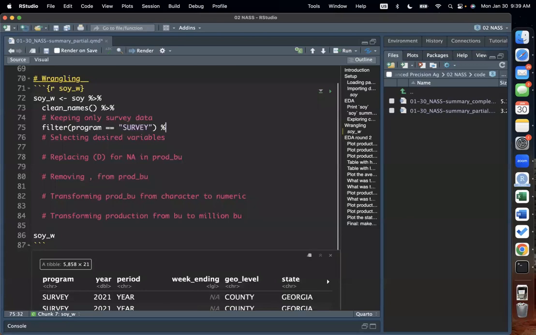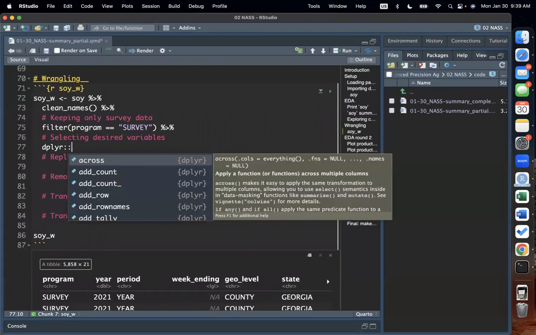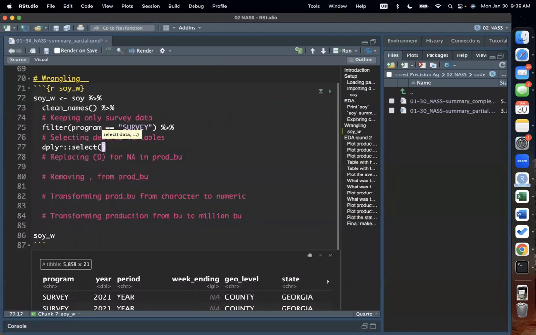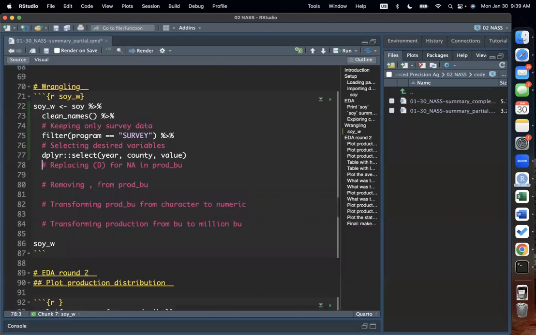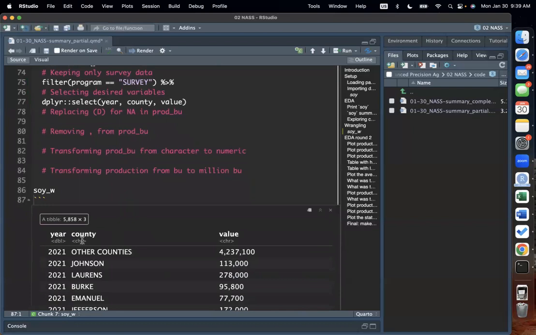So now after this, I want to add another pipe. Come below the selecting desired variables comment and use the function select, right? If you recall for select, I always encourage you to call specifically what package we want it from. That's dplyr, colon colon, and then we say select. So I want to keep here the year column, the county column, and the value column. I'm going to run this now, and I just want to show you the output, which we should kind of expect already: year, county, and value.